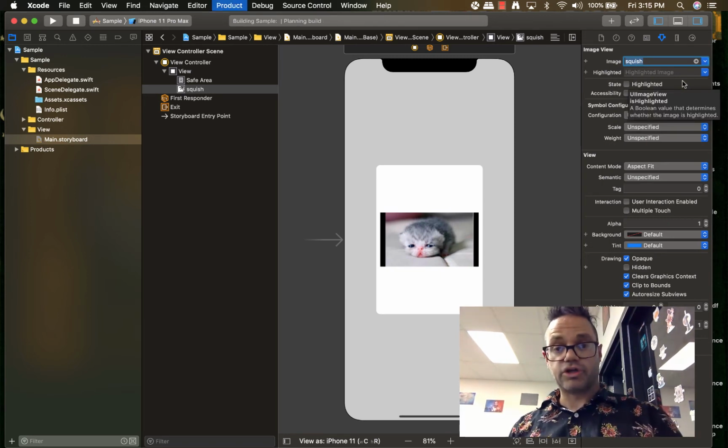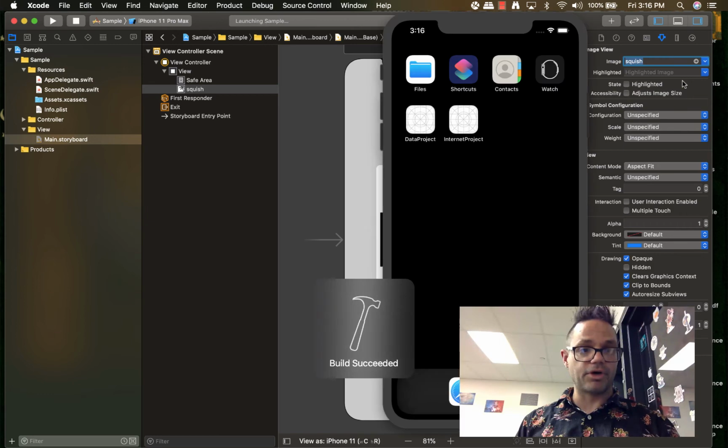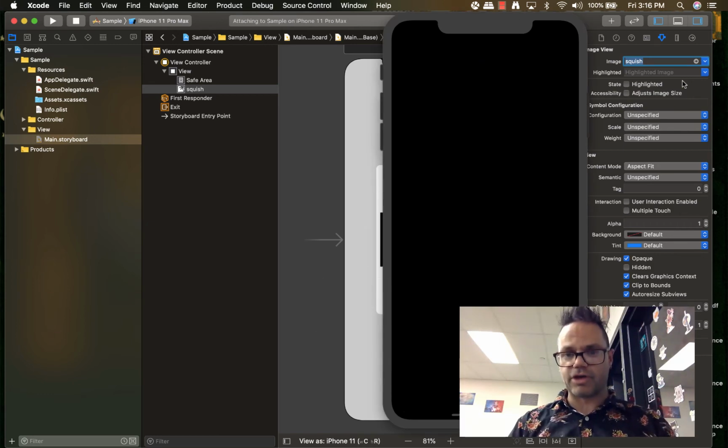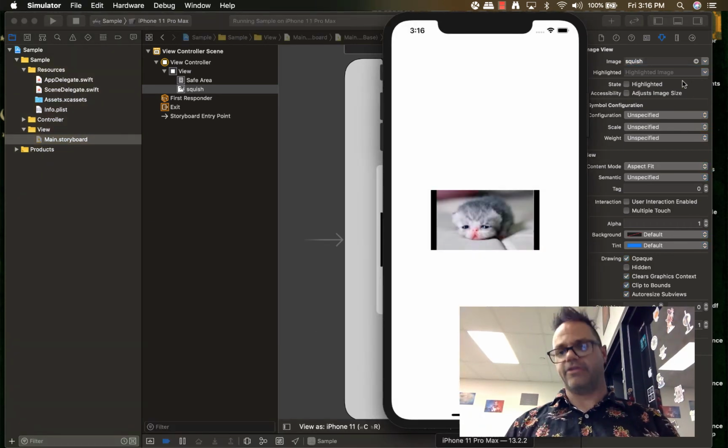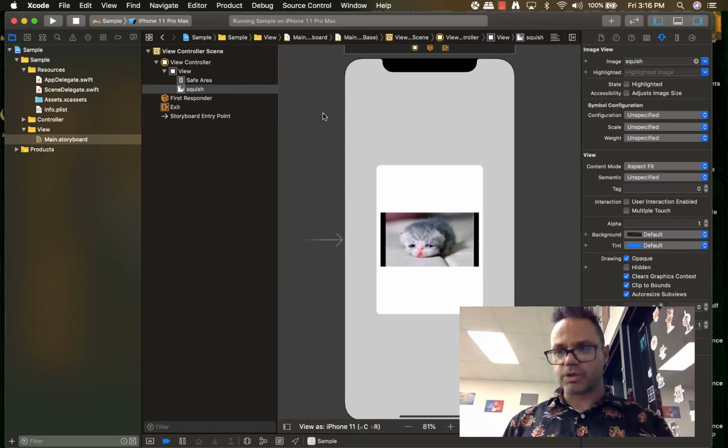Let's take a look at this. So we're going to do Command R to run. We should have an amazing build right here. I have squish right there. My sample is loaded right there inside my simulator. And there's my cute squishy kitty. So nice. So, again, just a quick review of what we're working with.